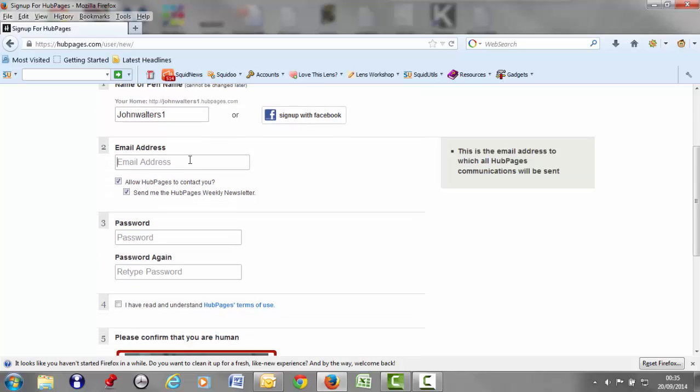All you do next is fill in a valid email address. If you notice over here, it says this is the email address to which all your communication will be sent, so make sure you have a valid email address in there. There are two little boxes saying allow Hubpages to contact you or send me the weekly newsletter. If you're going to be doing Hubpages, and I'm assuming if you have the course that's exactly what you're going to do, then it's definitely worthwhile. They do send you some very useful tips.